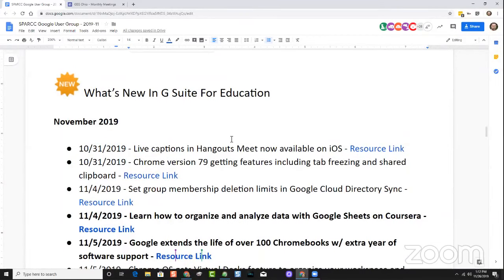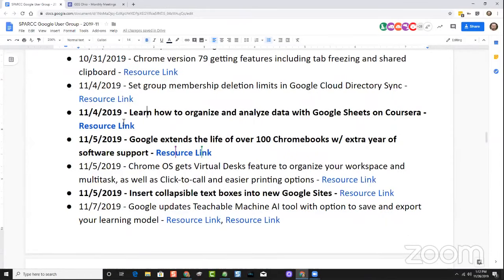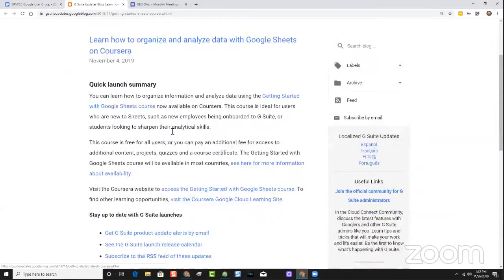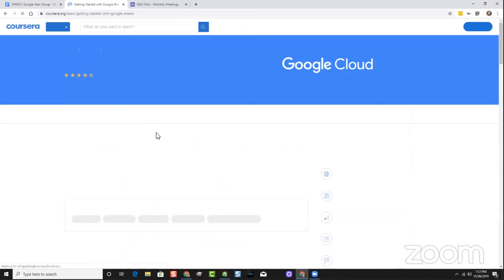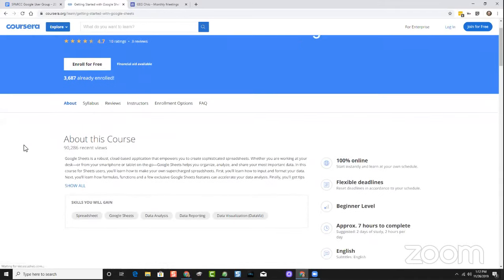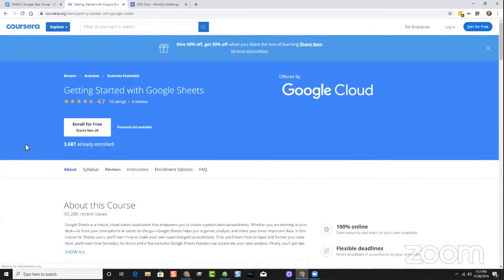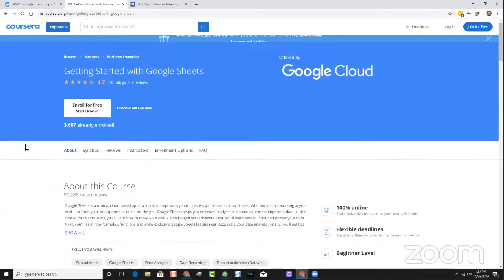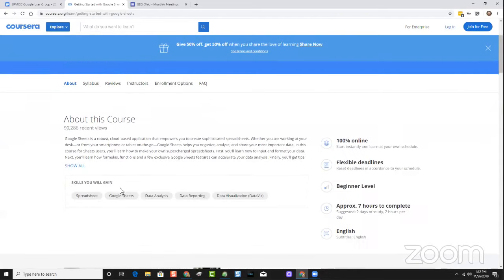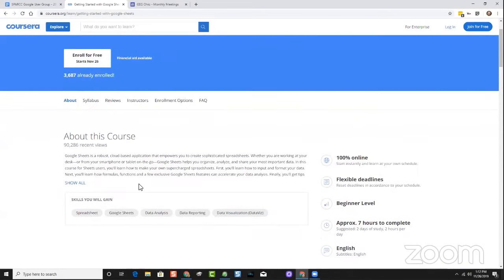I can. So the first link is learning how to use Google Sheets with Coursera. This is a great way because I know a lot of people want to know more about Google Sheets and it can be kind of confusing with all the different formulas and everything. So this is a great way to start learning about it with this course. Yeah, and it's free, which is nice.